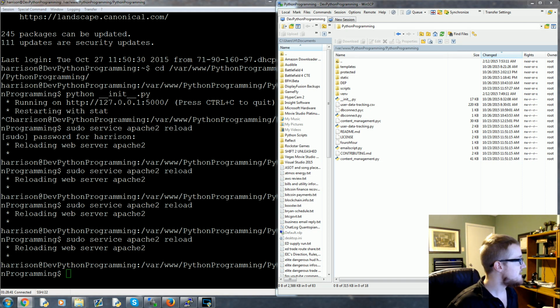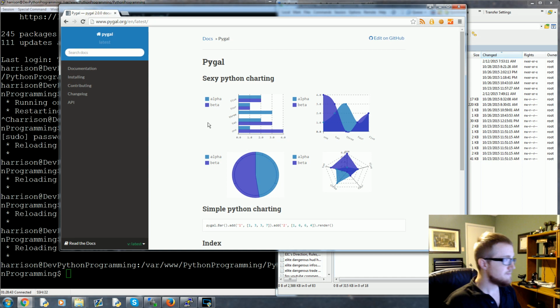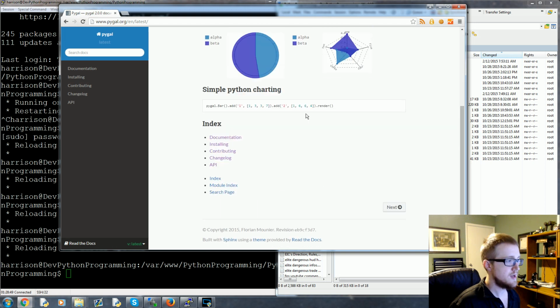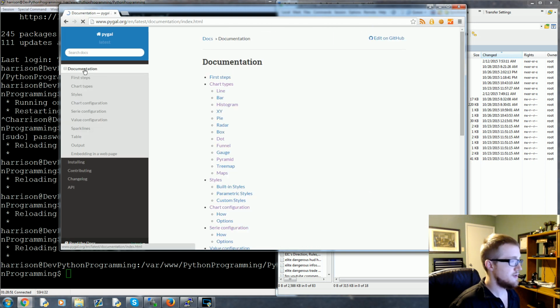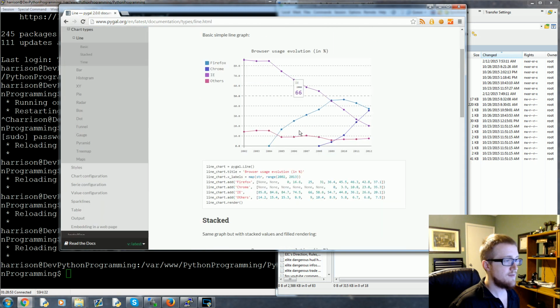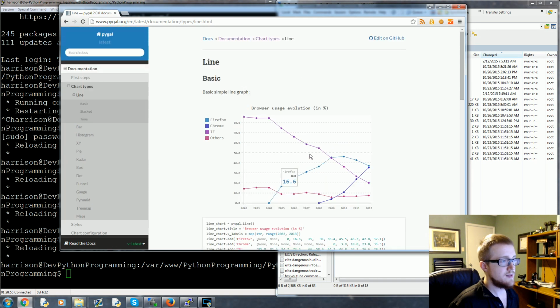So this is the Pygal website. You can get there at pygal.org. And these are the kinds of graphs that it generates. Now, these are small versions, but let's go to the documentation here and click on the line graph. You can get graphs more like this, and you can see that they're actually interactive graphs, and you can even go over here and highlight various lines and stuff like that.